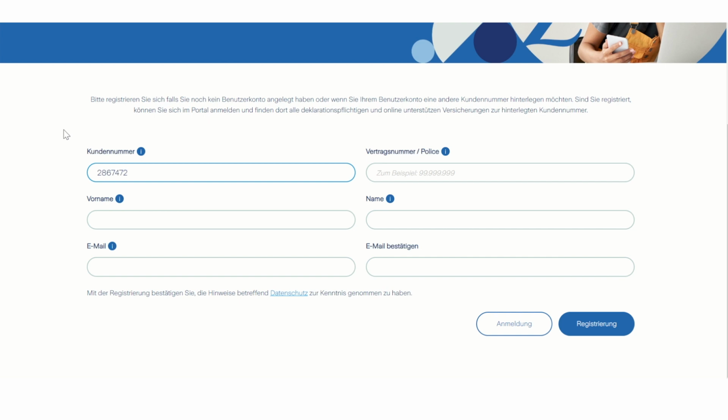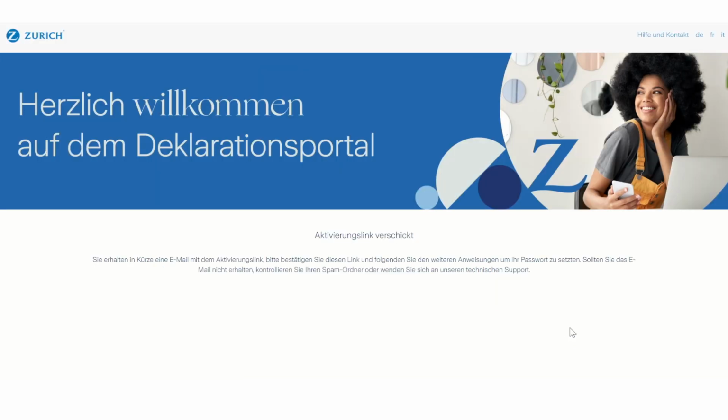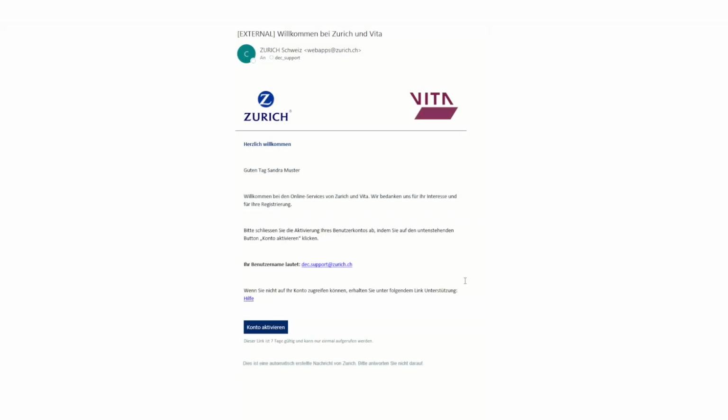Please register using your personal details. Our guidelines on data protection can be found via this link. Click the button Register to send us your data. A user account will then be prepared for you. You will now receive an email to activate your account.